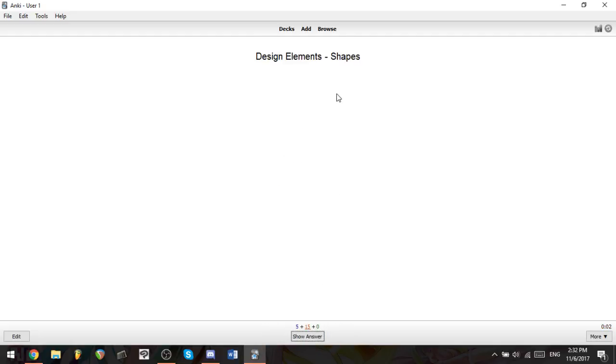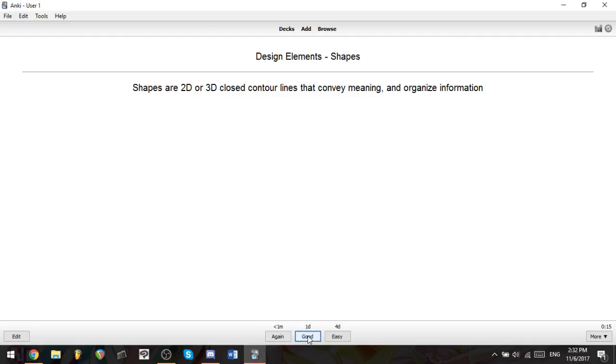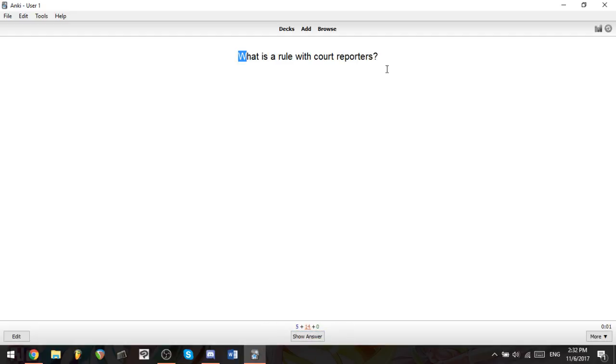Okay, design elements, shapes. What does a shape do? It's a 2D or 3D contour line that is used to organize information or generate a meaning, convey meaning. Yeah. Rule of court reporters. What do court reporters do?